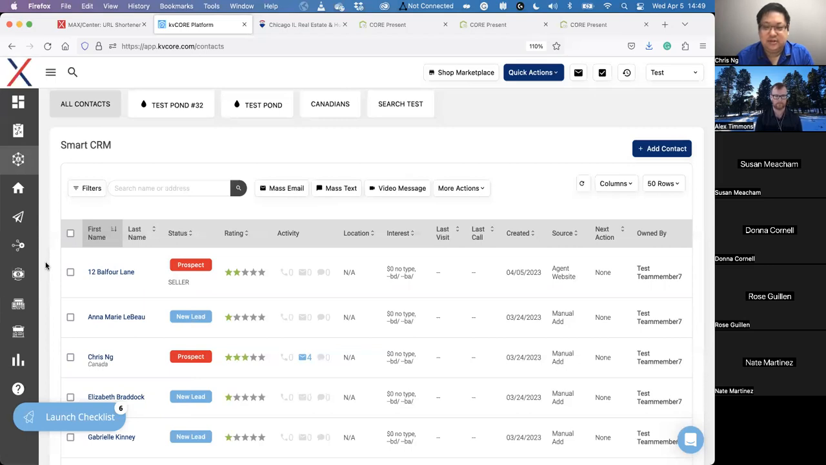I know that the kvCORE site does have, at least I've been told by Inside Real Estate that based on the country they're seen in, it does auto translate. But as of this time, we do not have any campaigns written in Spanish, but we are looking to build more.